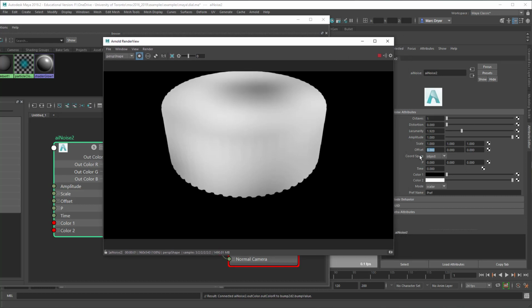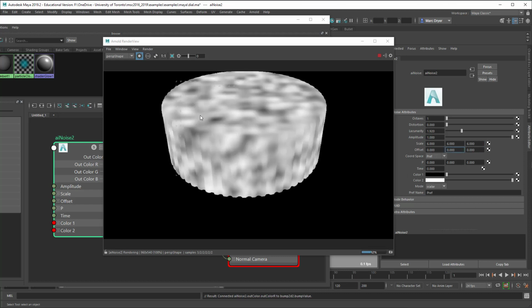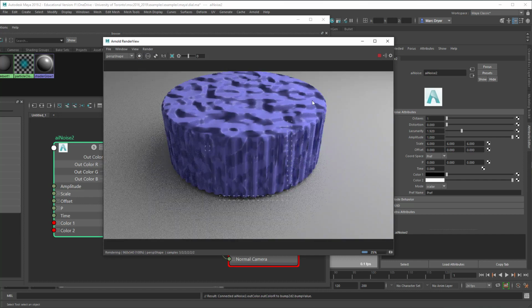So we can choose the coordinate space that we want it to be in. We can change it to pref so it acts like a 3D texture. And then we want to change the scale. If we increase the scale, it makes the details smaller. So if we go to scale 6, 6, 6, I'm just hitting tab in between, you can see it makes smaller details. Now if I turn off isolate select, you can see it's making it bump like this. Again, it's not actually changing the shape of the object, it's just adding bump detail.